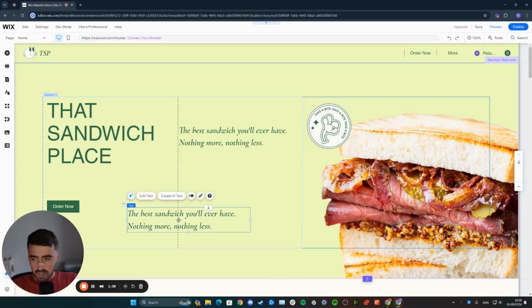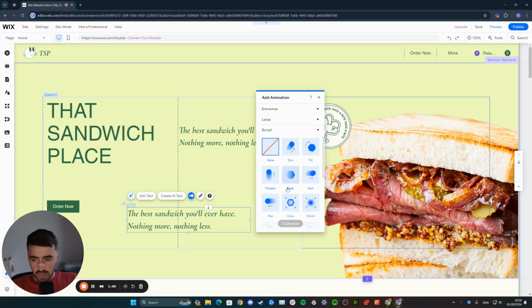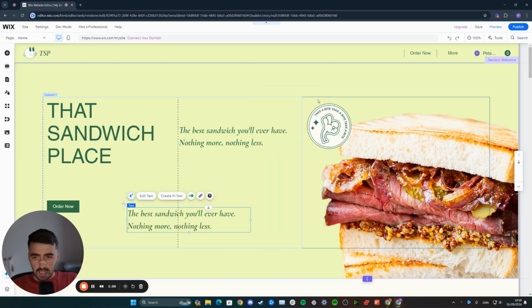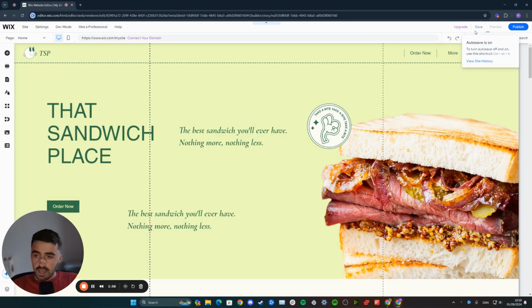And then the last one is going to be the scroll animation for the flip, which should be near the bottom here somewhere. There it is. Flip. Now I'm going to customize it to preview on scroll. So then let's save this by exiting out of it, and then let's preview the website to see all three different types of flip animations in Wix.